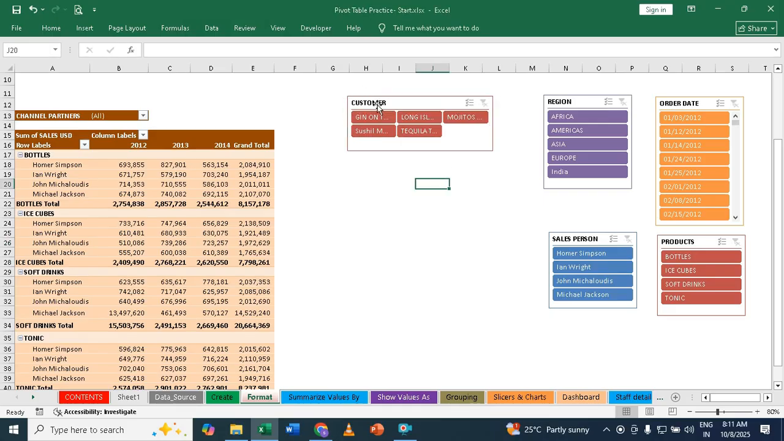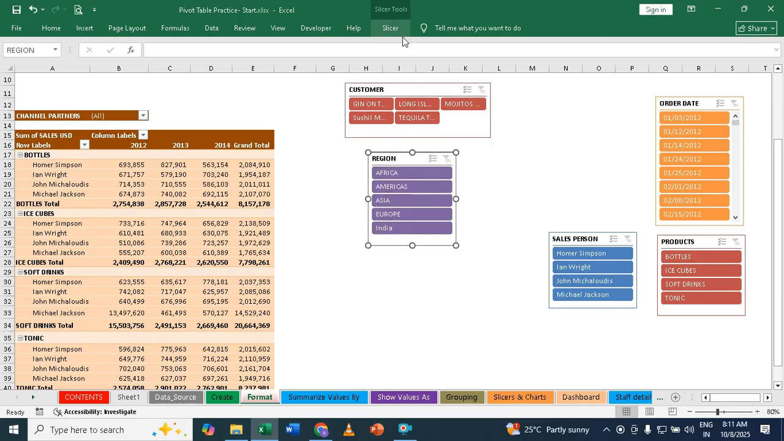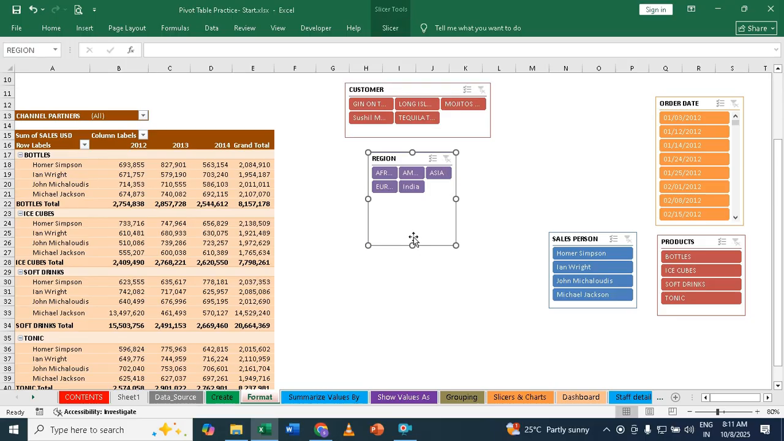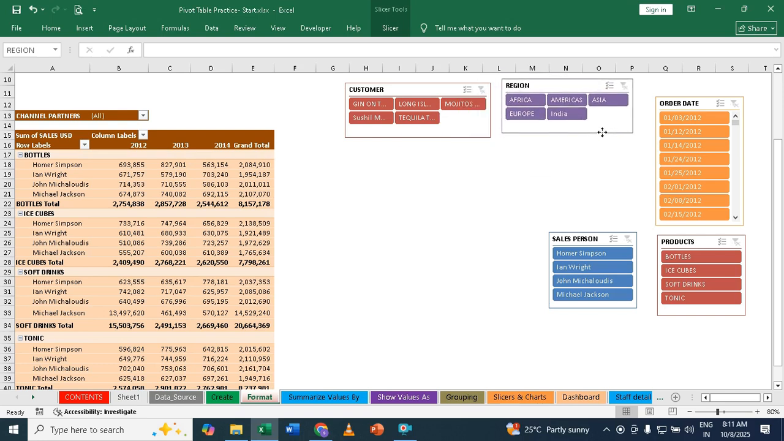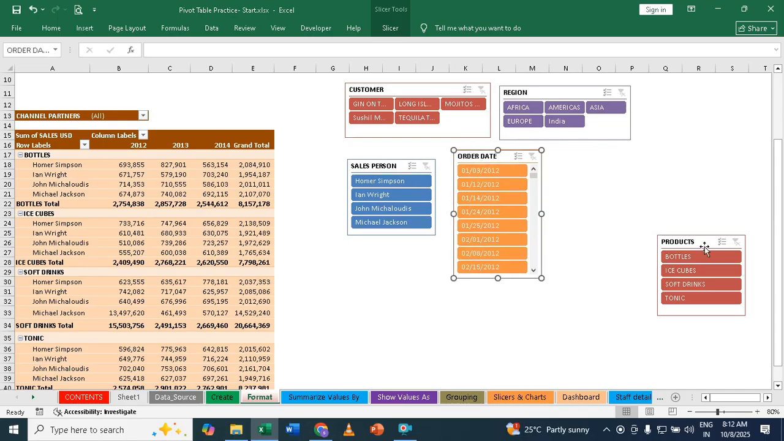See, this is one thing I wanted. Same thing you want to do with region also. Click on region, the slicer columns, and I make this 3 instead of 1, so that 3 names you get on top like this. And the salesperson is there, and order date is there, and product.